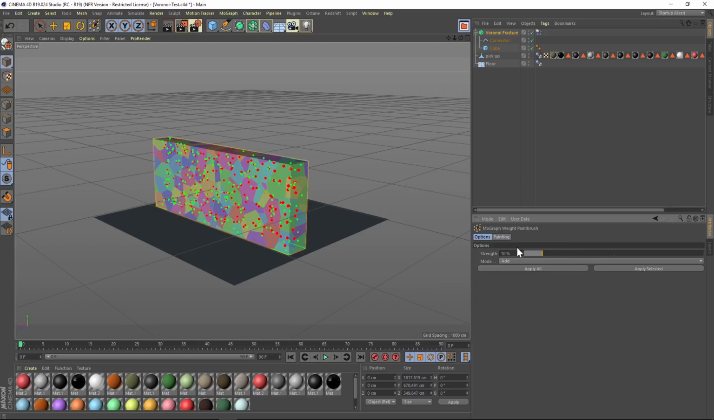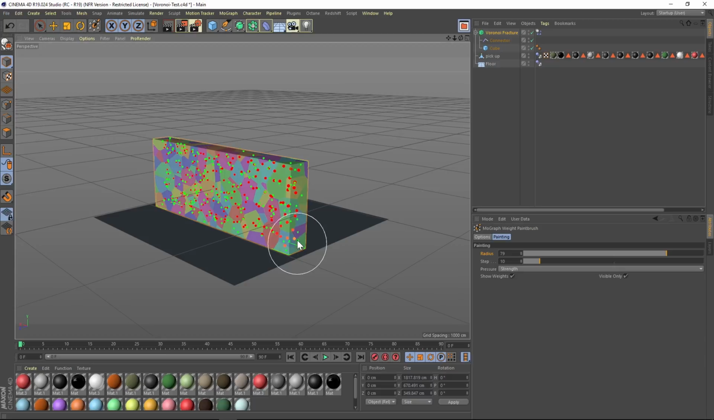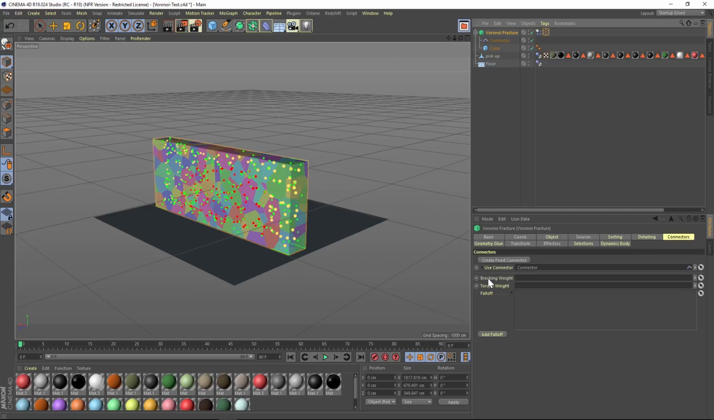But what we want to do is specify what areas are going to break and what aren't. So we'll kick up the strength a bit. If we go to our painting tab, we can increase the radius. And let's just start painting on these red dots. And you can see that they're turning yellow as we paint over them. So this also creates a little tag here. So if we click back on our Voronoi Fracture, we can drag that into the breaking weight slot.